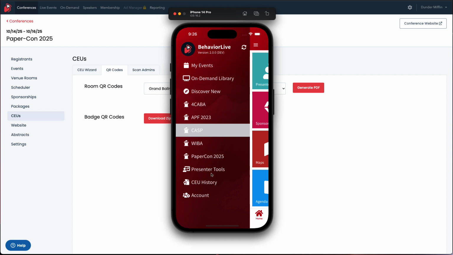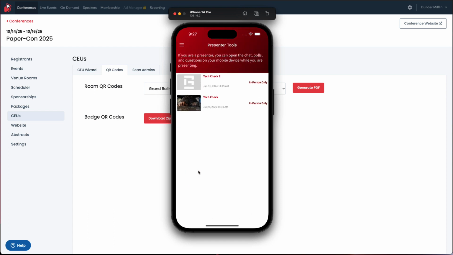On the main navigation here, we also have the ability for presenter tools, and this is really cool. One of the biggest pieces of feedback we got during COVID when we were doing just 100% virtual events is people really liked the sort of discussion that was allowed during an event. When you're sitting next to somebody in a ballroom, really you can only talk to the person sitting next to you, if that. Using the Behavior Live platform, though, anybody in the audience, both in person and online, can log into those events and chat and have discussions and ask questions to the presenter.